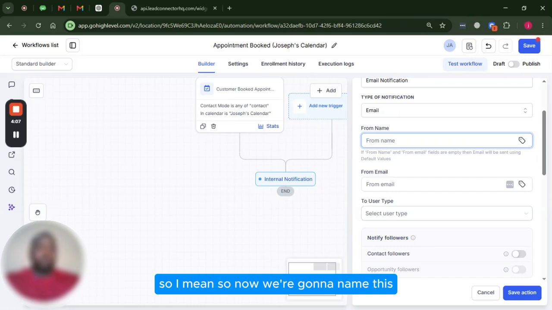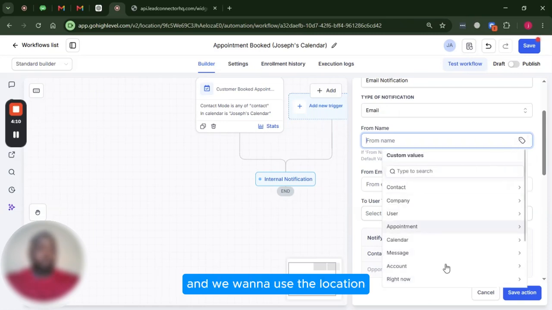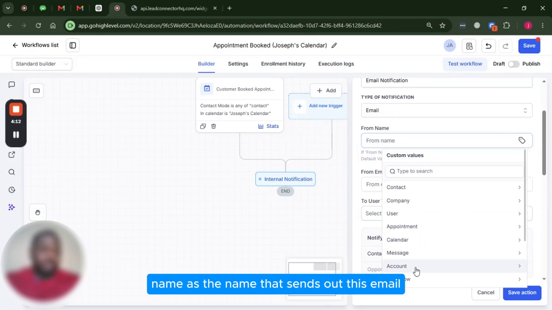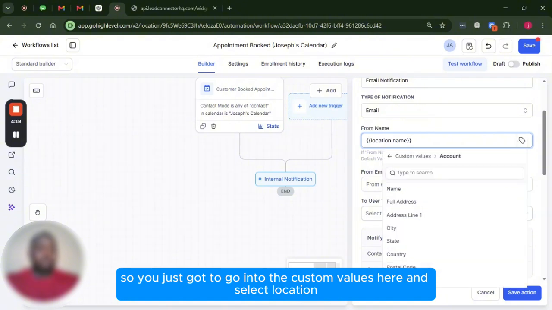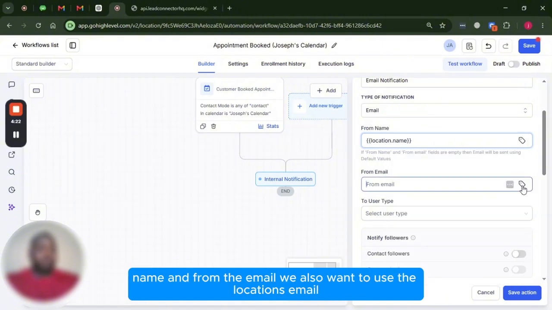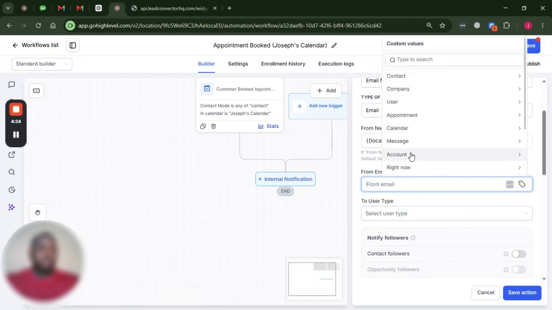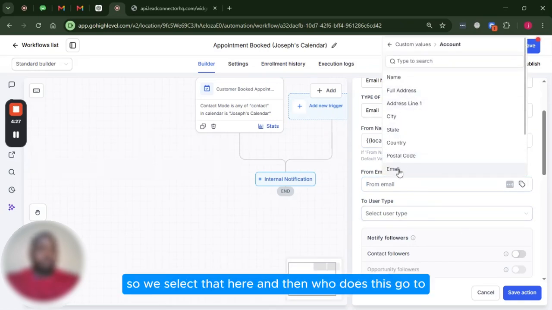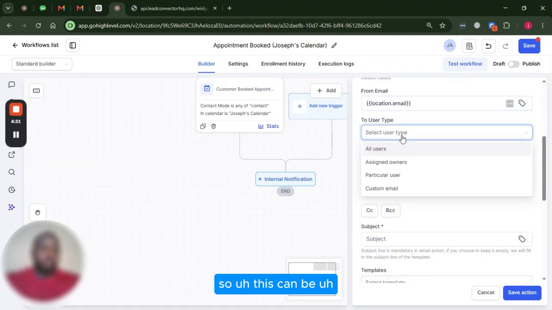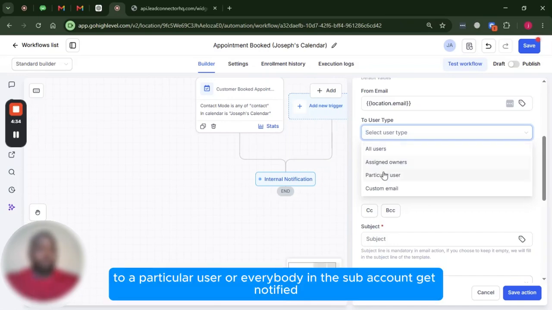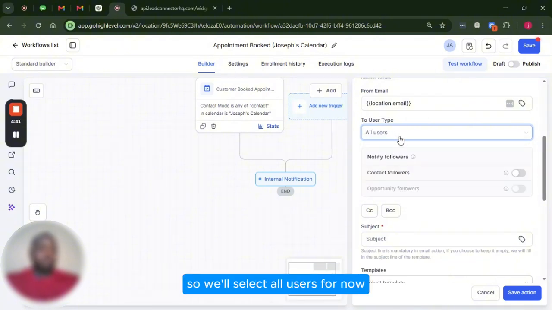So now we're going to name this, and we want to use the location name as the name that sends out this email. So you just go into the custom values here and select location name. And for the email, we also want to use the location's email, which will be the default. So we select that here. And then who does this go to? This can be to a particular user, or everybody in the sub account gets notified. So we'll select all users for now.